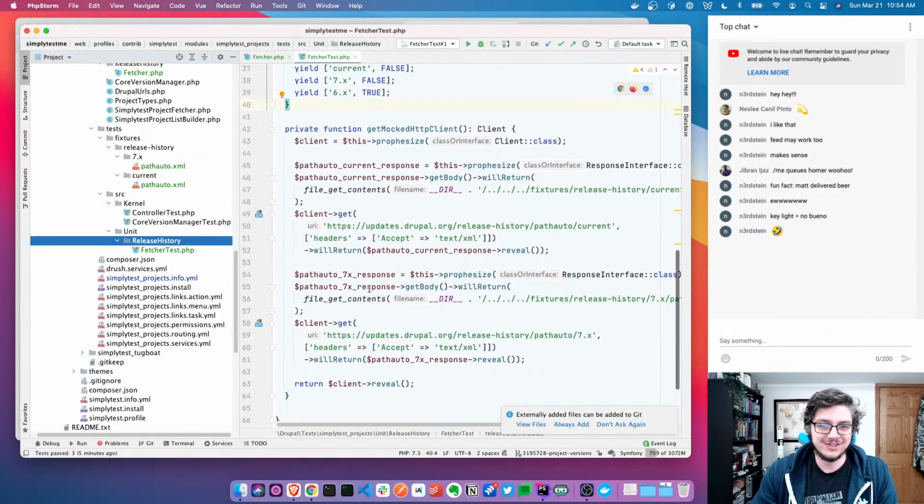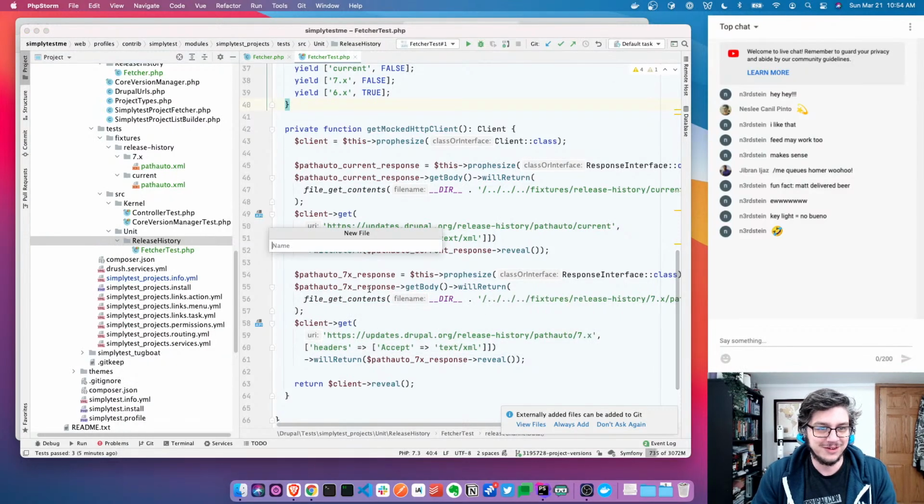So I said I'm gonna make a new test space. I'm gonna call it release history unit test base. Yeah, fill it up again. That's like what half of it would be.